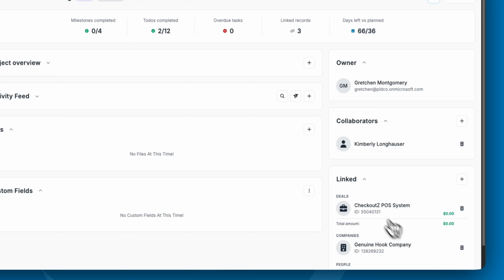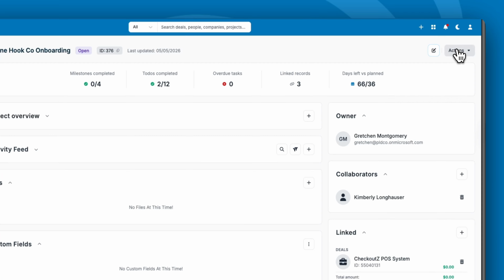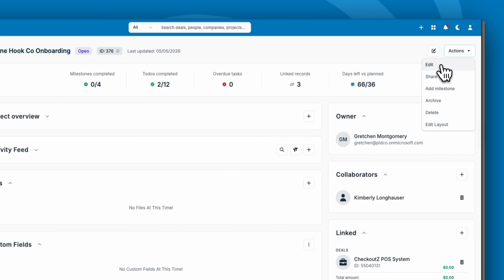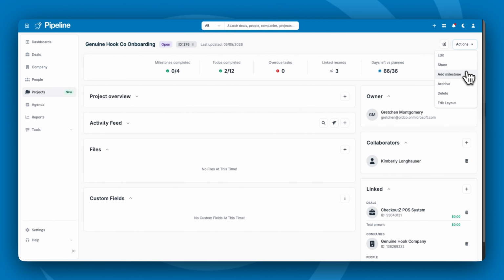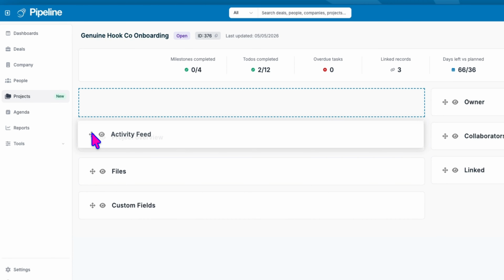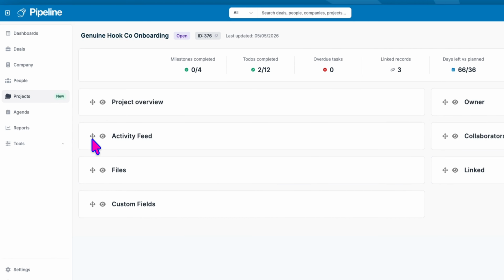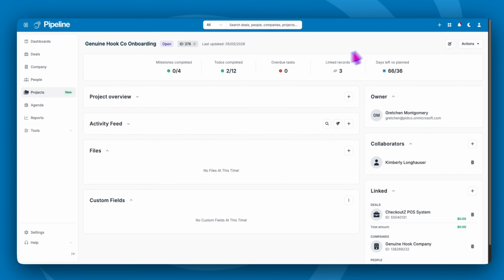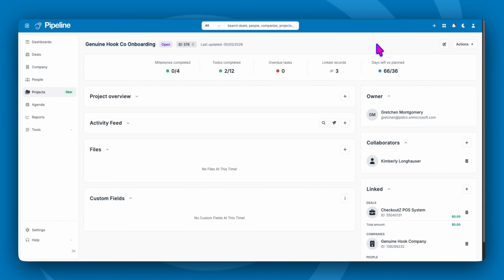And if you would like more options up here in actions, you can edit from here, share the project, add a milestone, archive the project, delete the project, or edit layout, where you can adjust where the different tiles show up for you when you look at the project. And that's the project profile page, your home base for everything happening inside of a project.